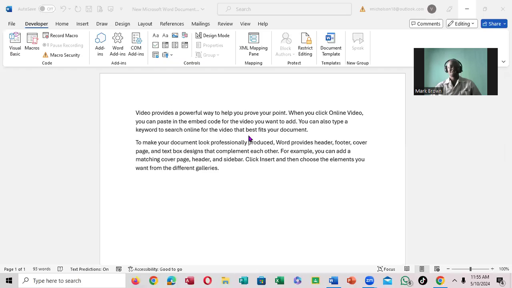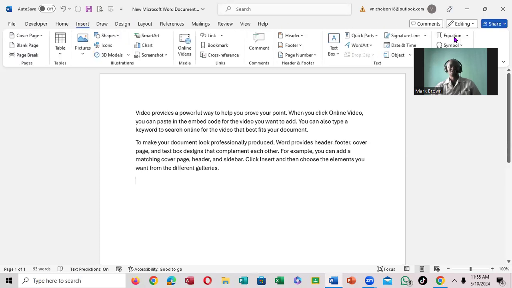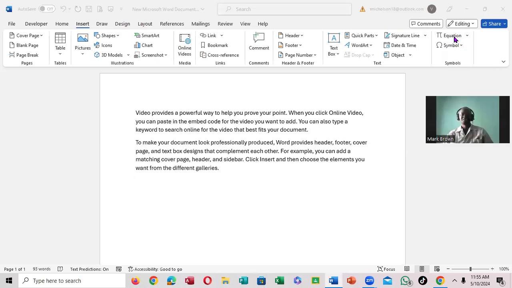Okay, so as you can see, this is our document. We want to put the signature line below here. So we're going to come all the way up here, and notice all of these are the tabs. We're going to click on the Insert tab right here. When you click on the Insert tab, what you will see right here is Insert Signature Line.